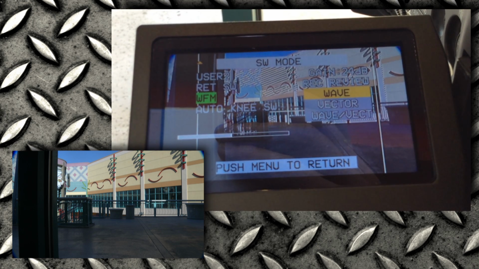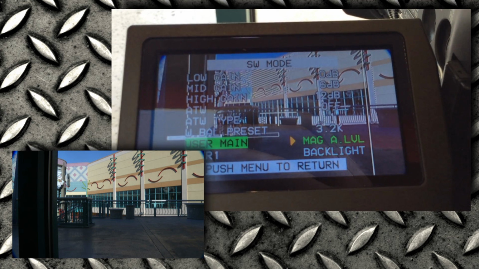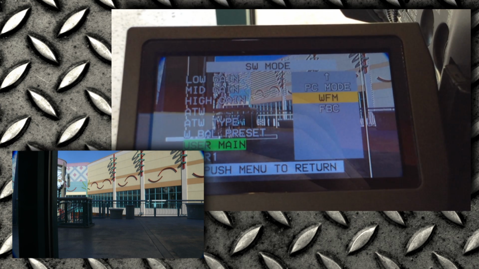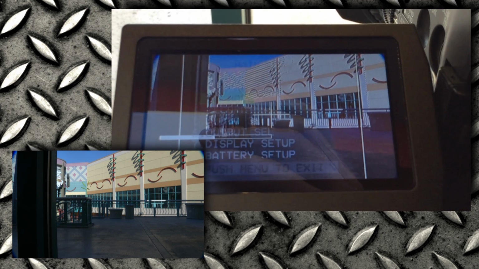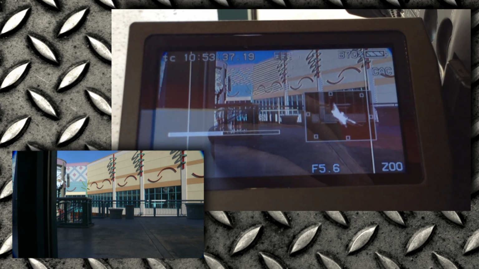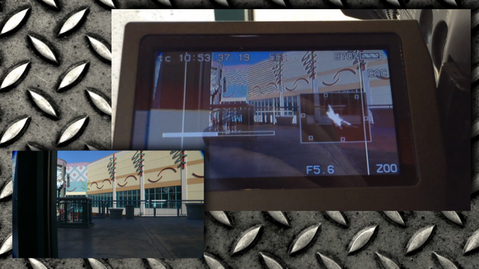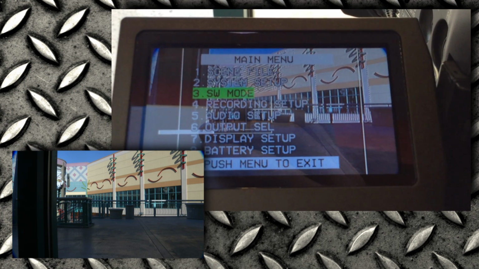Okay, waveform. You can have a waveform, a vector scope, or a waveform and vector scope. Let's go back up here to the user main, and we'll select a waveform. And when I turn that on, I hit it once, I get a waveform, and second time I get a vector scope, third time it goes off. Pretty cool.